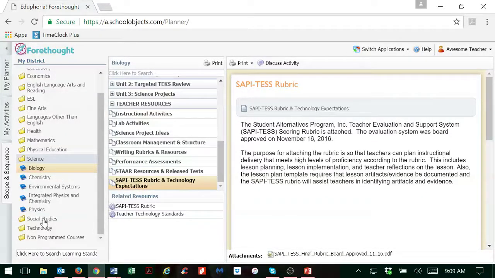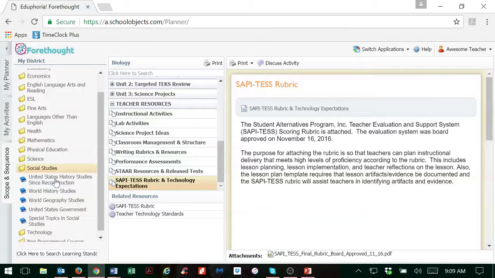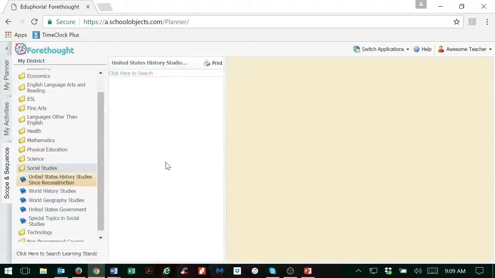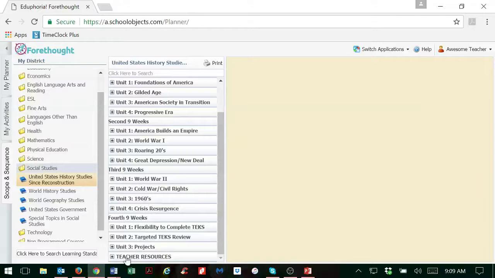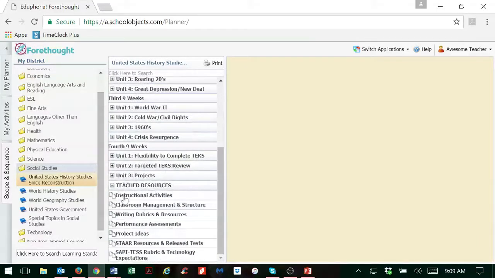This is true in social studies as well. If you open up social studies, theirs looks a little bit different. It takes a little bit of time because there's a lot of information. But again, the first 9 weeks, and they labeled it into units. And then they do have teacher resources. Under teacher resources, again, they have the instructional activities, classroom management, writing rubrics, performance assessments. They also have project ideas, STAR resources, and the SOPI test rubrics and technology expectations. So all those remain the same.